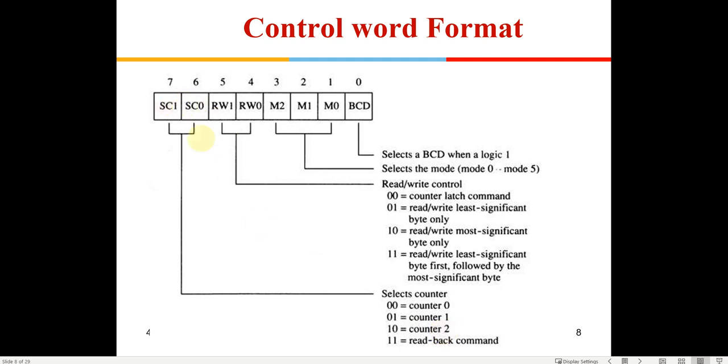If I write 1 0 here, counter 2 will get programmed. And not necessarily in the same sequence. You can program any counter at any time. You do not have to program counter 0 first or counter 1. You just have to specify which counter you intend to program. So the first 2 bits stand for the counter. The next 2 bits: 0 0 is the counter latch command. For the time being, this enables the count to be latched into a register, which we'll discuss after 2 slides.